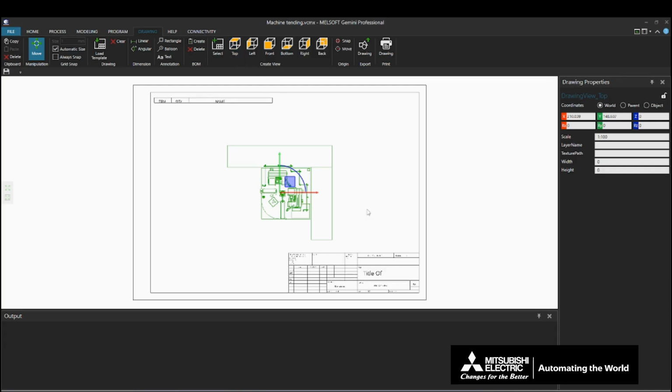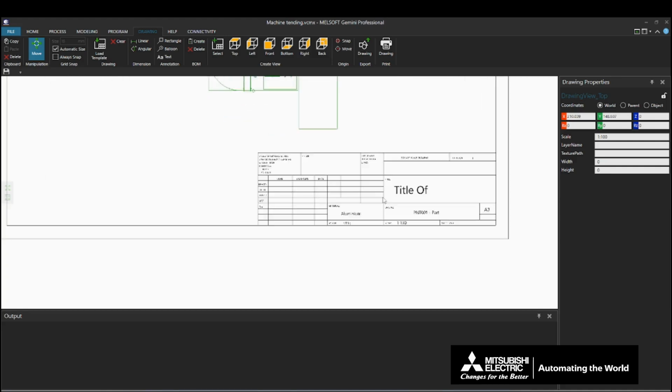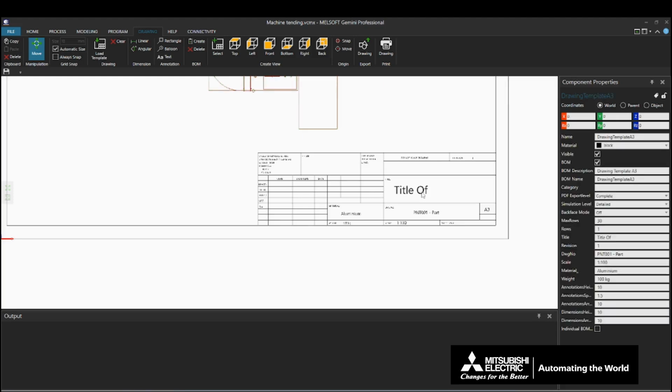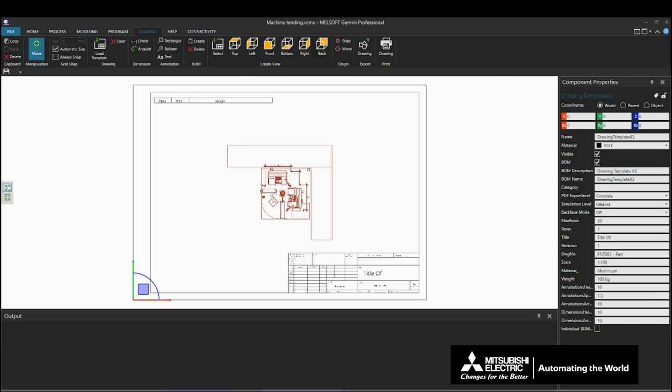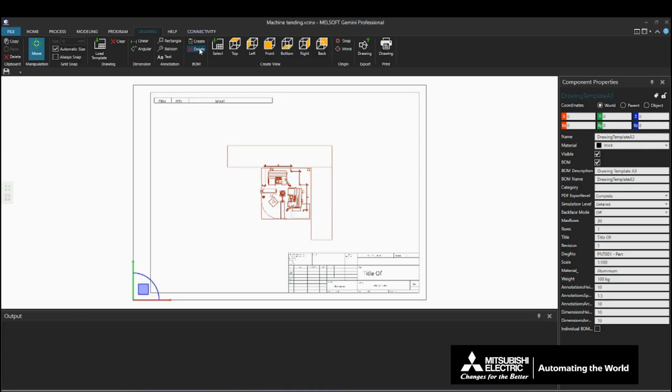The title of the drawing and its scale will be described in the lower right corner of the drawing. This description can be changed by clicking a drawing and editing the description from the Component Properties window. The BOM group sets a bill of materials. By going to BOM and clicking Create, a bill of materials can be added to a drawing. Clicking Delete under BOM deletes the bill of materials.